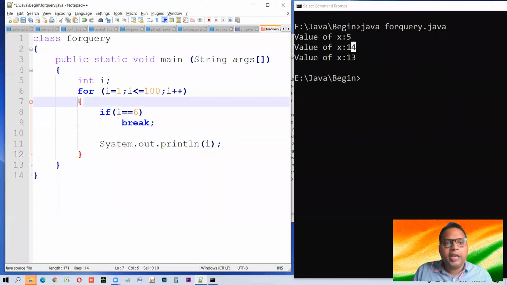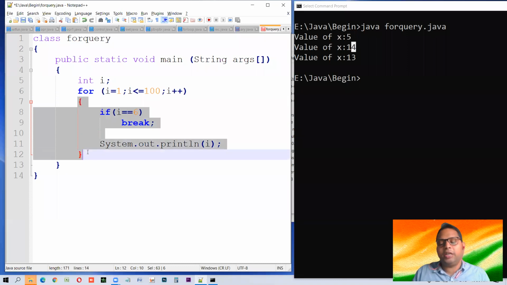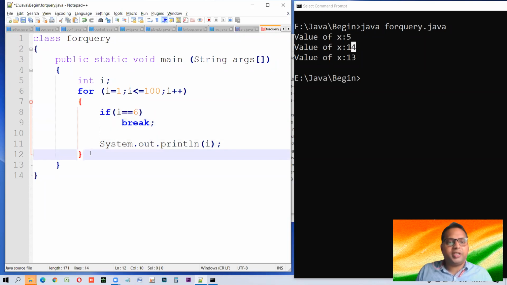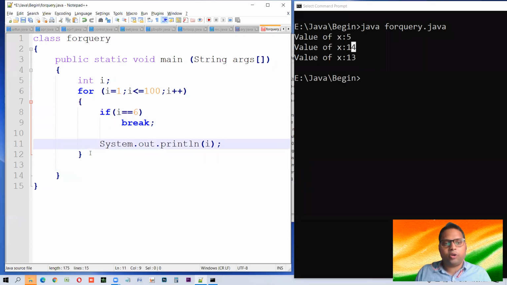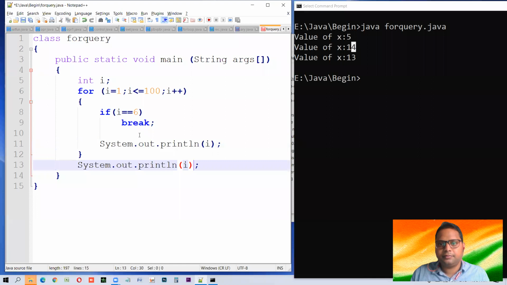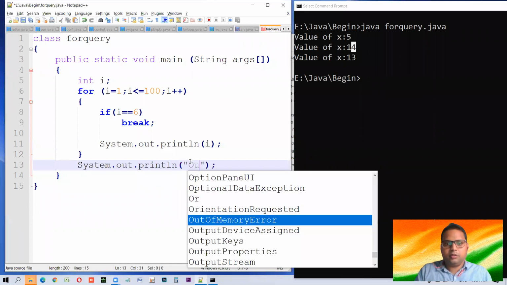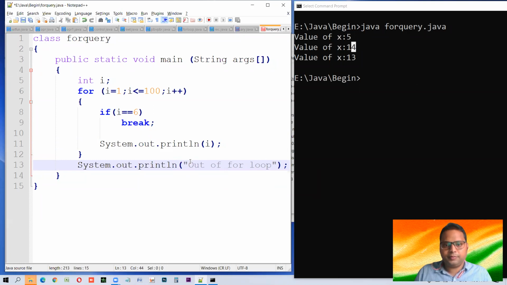Break means what? It will take you out from this block. It will not take you out of the program. It will simply take you out from the block. In order to understand whether it is taking you out from the block or not, you can simply write a message, out of for loop. Okay. Now see it working.